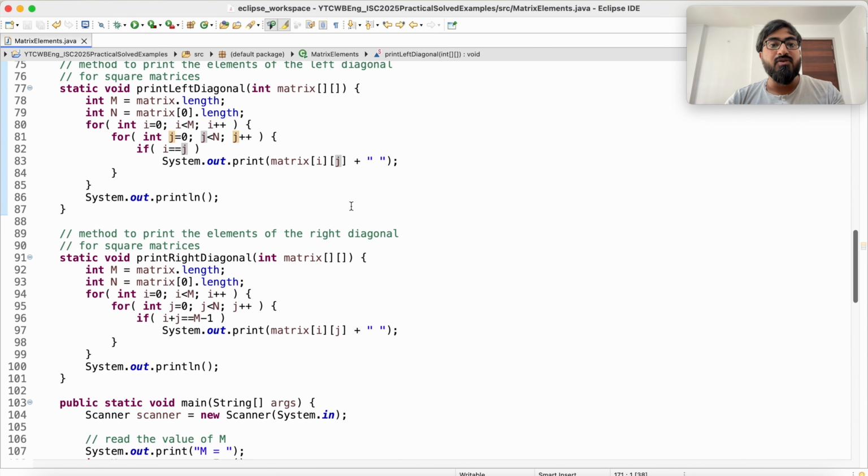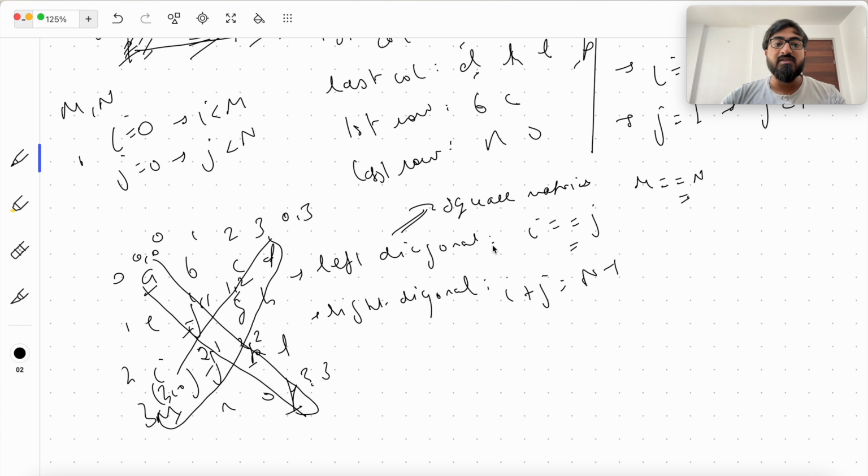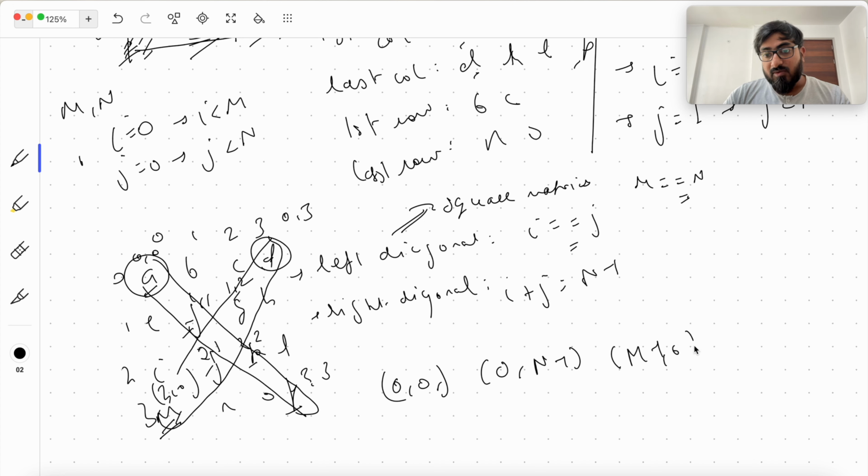And you can also identify the corner elements from this. Corner elements are going to be 0, 0, the first one. Then the last element in the first row, which is going to be 0 and last column n minus 1. Then the first element of the last row, which is m minus 1 comma 0, and then the last row, last column, which is m minus 1 and n minus 1.